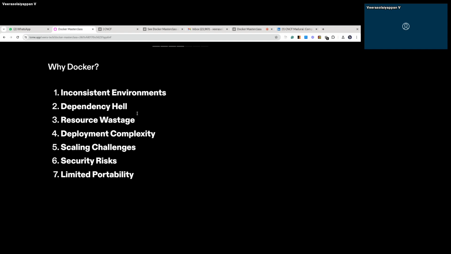Dependency wise also, you can compress and compose everything in a single file. Resource wise also, you can know how many resources are utilized. Deployment wise, it makes things very, very easy. Scaling wise also, first you deploy one Docker image, and if you want to scale to multiple applications, through Docker we can make it possible. Security wise, it is very helpful to analyze what vulnerable features it has. And portability wise, it's very helpful. We can easily send our deliverable to other users.